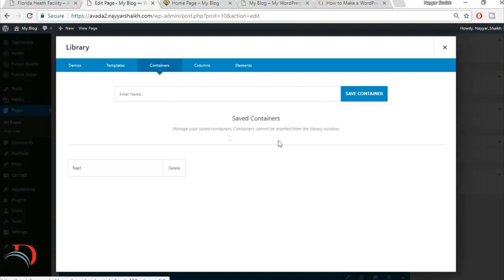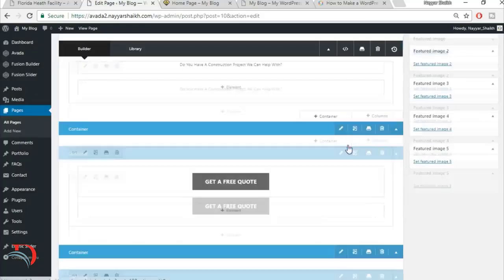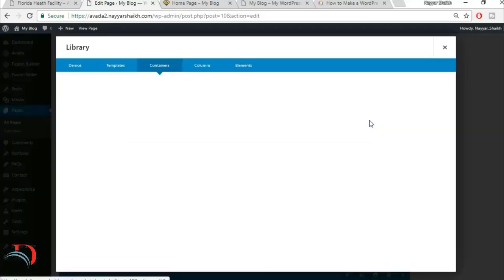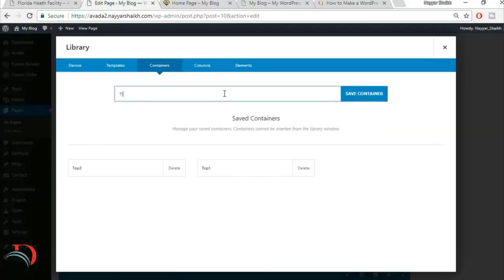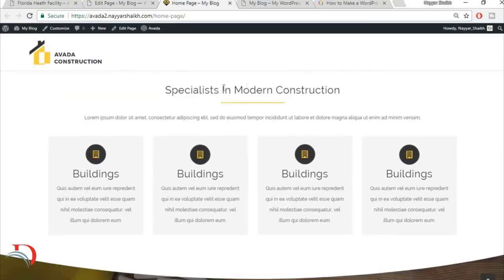Now add this save container, type in top 2, click on save container. Okay, now add this also. Okay, save this also, this is also very important. So you can just type in title, for example. Okay, this is also used throughout the website. Okay, wait, we forgot one more thing.